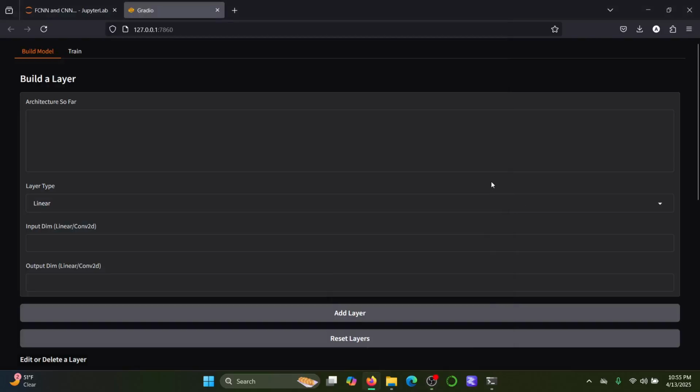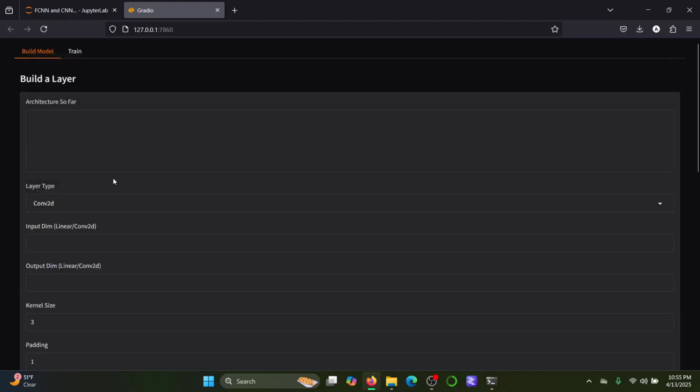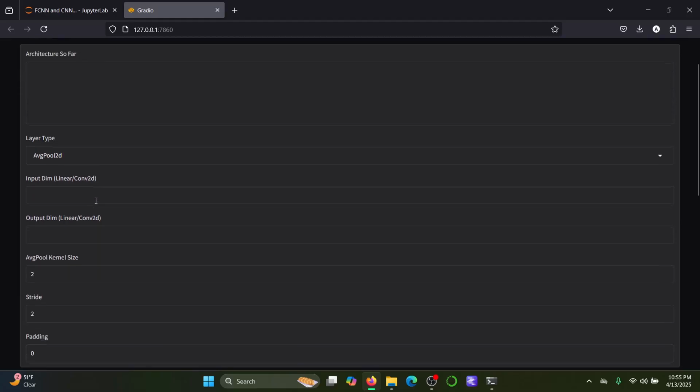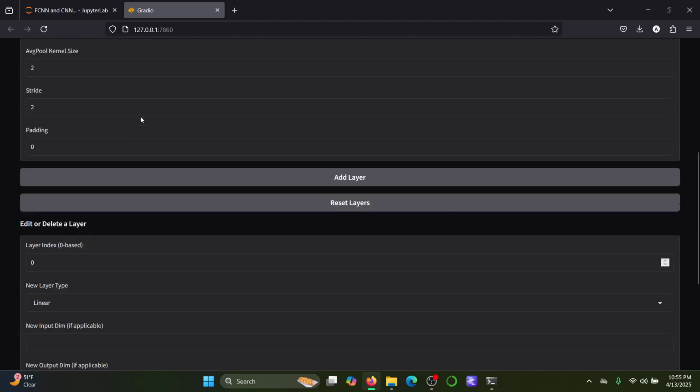This is a no-code neural network dashboard for training models in your browser. You can build custom architectures by selecting layers out here, such as linear, conv2D, or average pool 2D. Now, if your layer has more parameters than just input dimension and output dimension, extra input boxes will show up down here carrying default parameters.